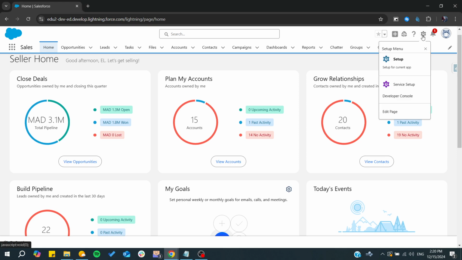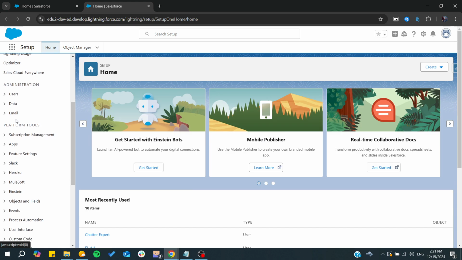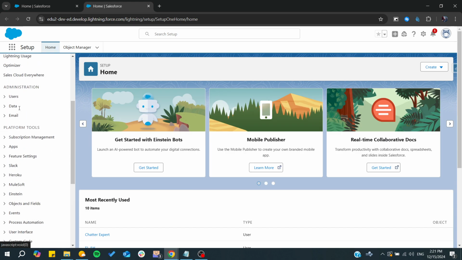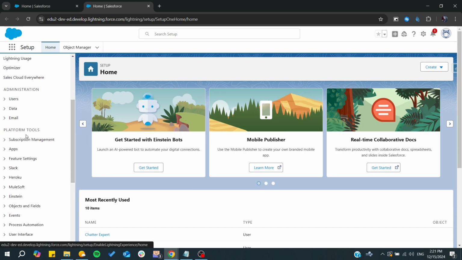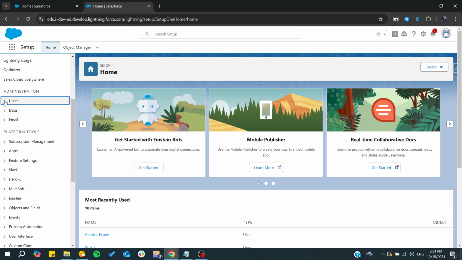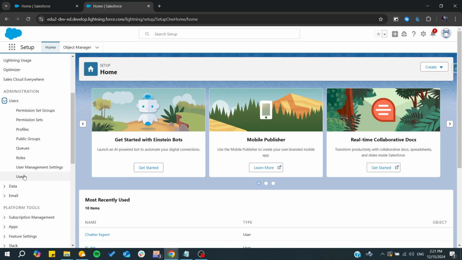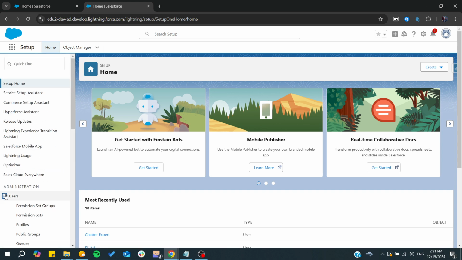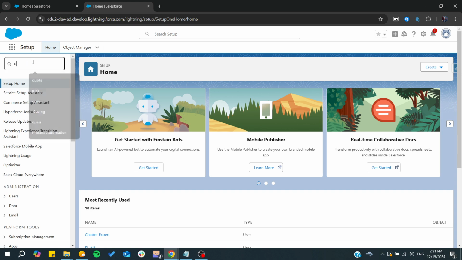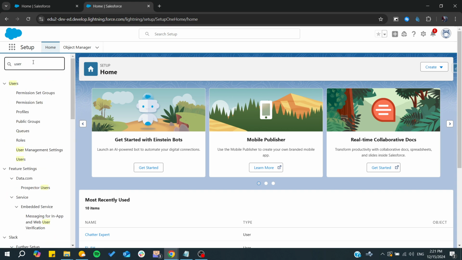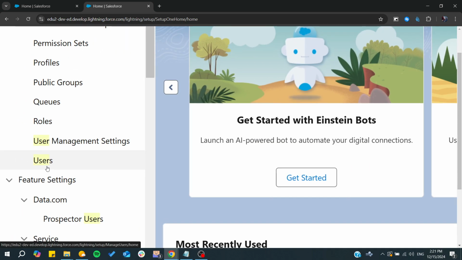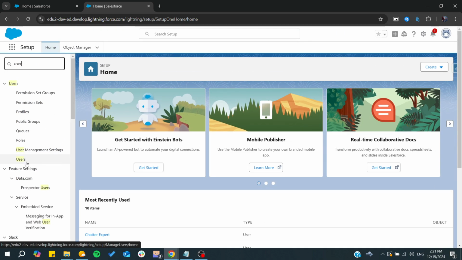So I'm going to click on the setup, and here we will find the setup menu. Simply, we need to click on setup. Now we need just to search for user. Either you can scroll from this sidebar and search for the users, then go to users, or you can simply get it easily by typing user in the quick find. So here we type users and we are interested in the specific settings. So we click on the users.